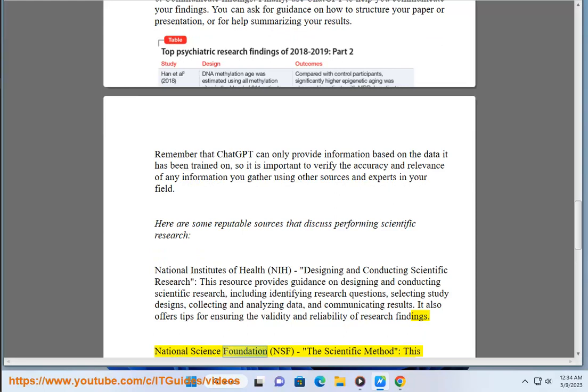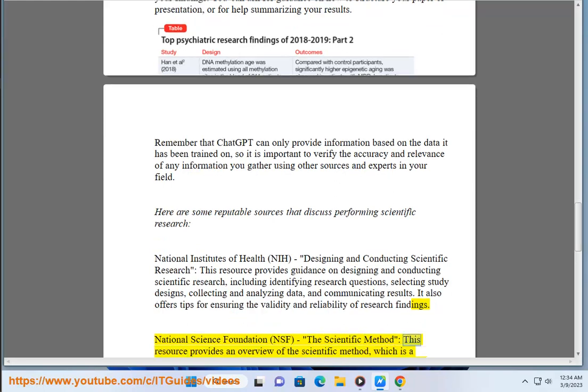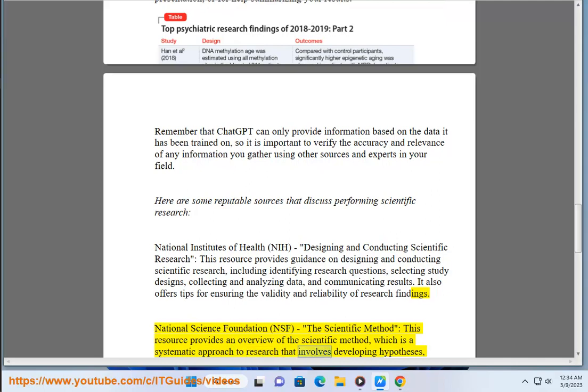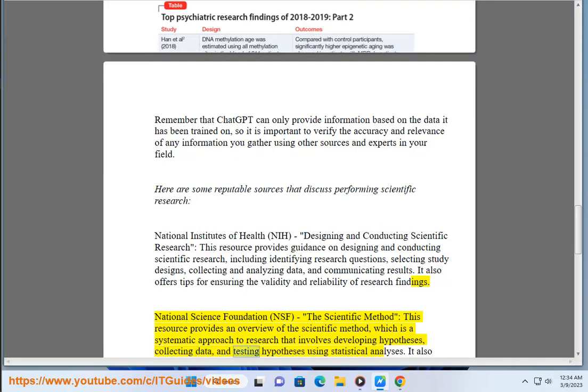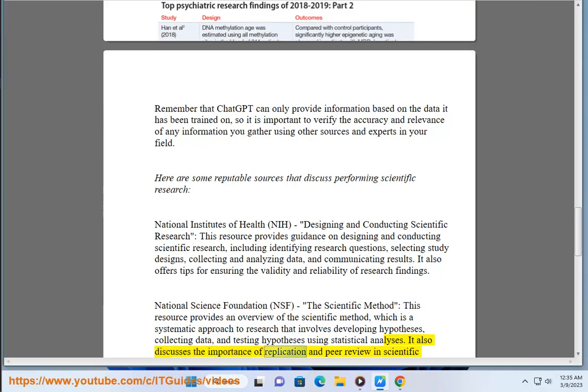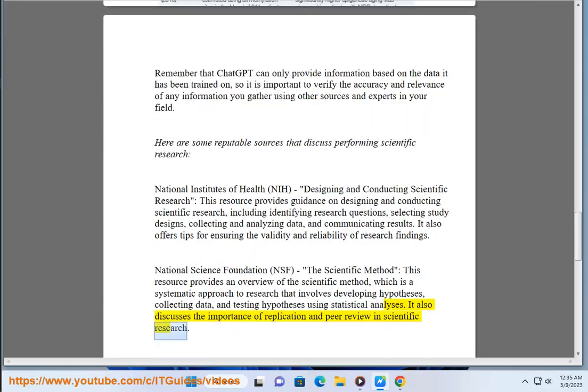National Science Foundation, NSF, The Scientific Method. This resource provides an overview of the scientific method, which is a systematic approach to research that involves developing hypotheses, collecting data, and testing hypotheses using statistical analyses. It also discusses the importance of replication and peer review in scientific research.